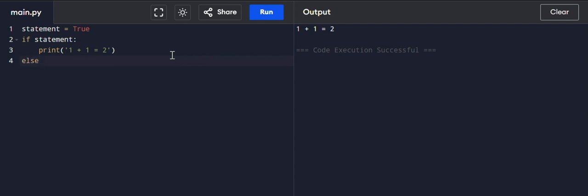Congratulations! To create an else statement, type else with a colon. The next line of code will only be executed if none of the conditions before the else were met. I will print something into the output. If the statement wasn't true, what will I print? I will print the statement is false.